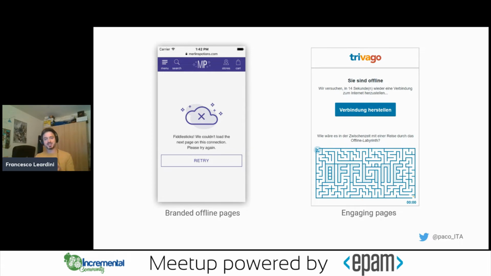And then as soon as the connectivity is restored, the user is online again, then we can redirect the user to the originally requested page. In this way, we can retain a possible customer or new client that otherwise we would more probably have lost. And all this is possible with progressive web apps.